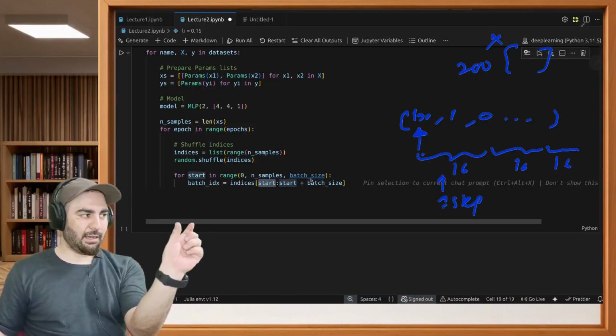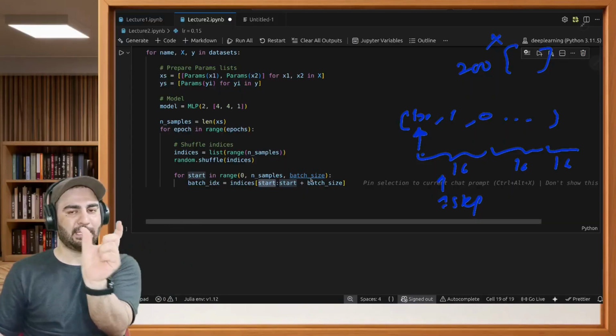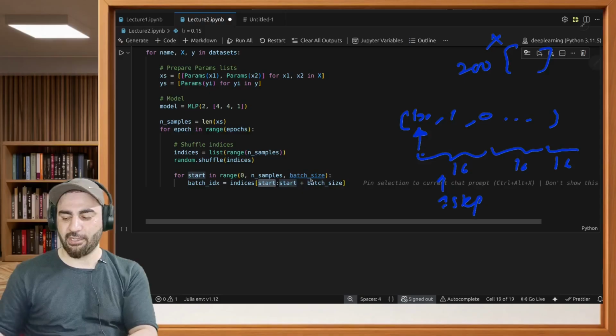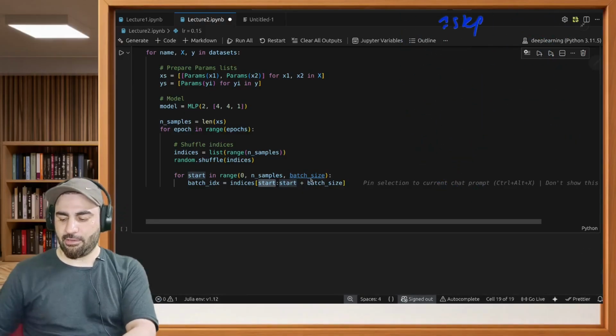So it will roll the window. You have 16 and then 16 and then 16, and it will do this for the number of epochs till it covers all the samples in batches of 16. I hope this is clear. Is this clear so far?